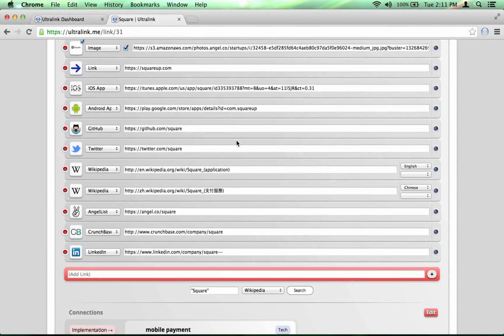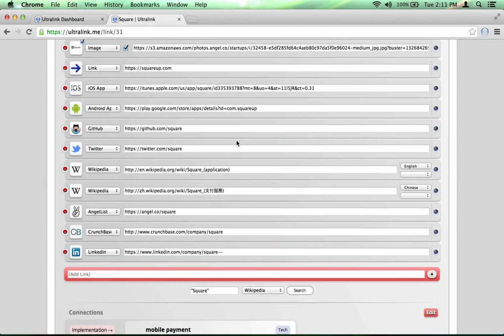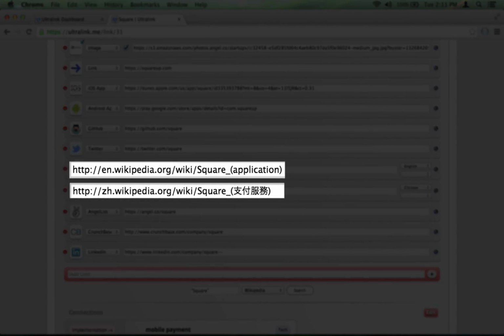On the right side of the link is something called the Locale Bias tab. An Ultralink can have multiple links of the same type, and this is often the case when you have links that contain essentially the same content but in different languages or intended for different geographic audiences. You might want to specify that if the user speaks a certain language, then when the Ultralink is displayed, it should favor a specific link over any others of the same type.